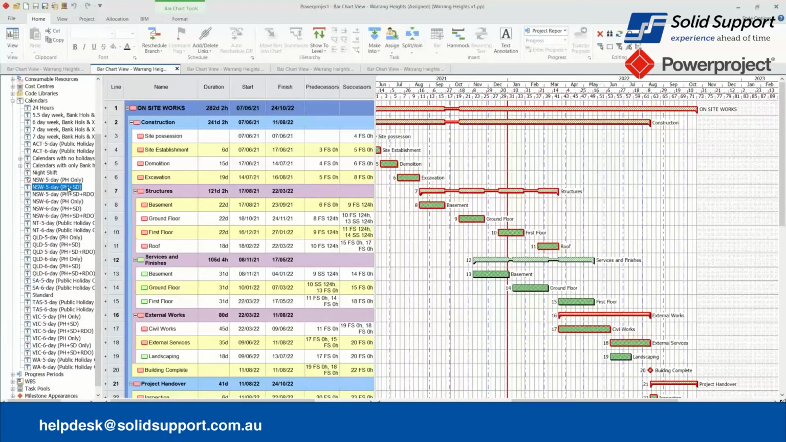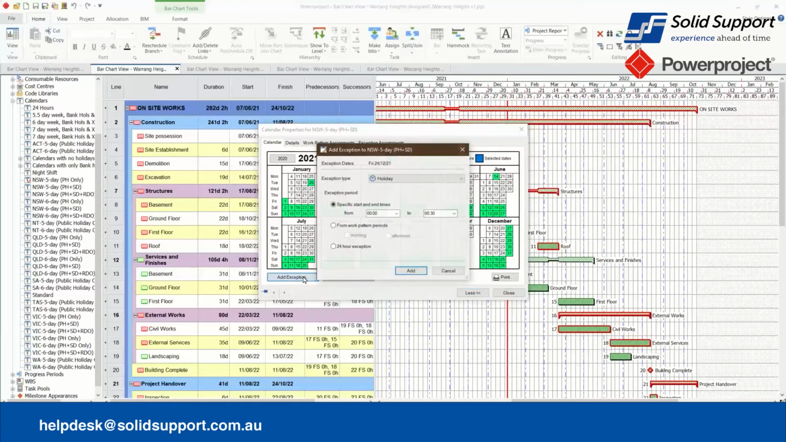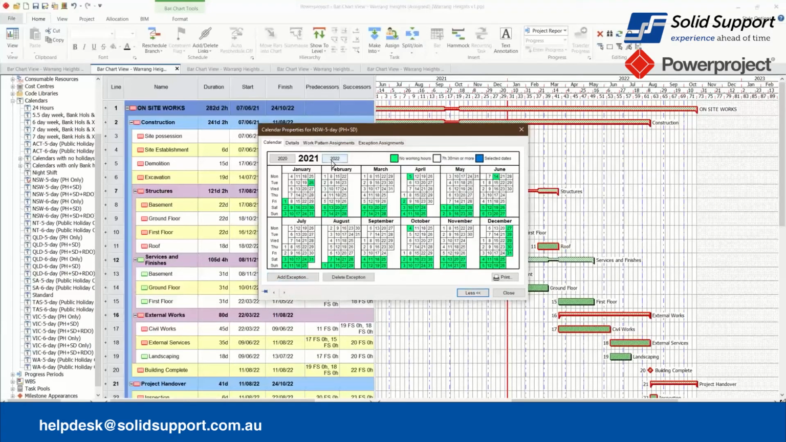So I'm going to check the properties. Here I'm quickly checking if I have all the correct non-working days in the calendar. I'm adding that extra day on Christmas Eve in 2021. And I'm adding the Easter weekend in 2022.